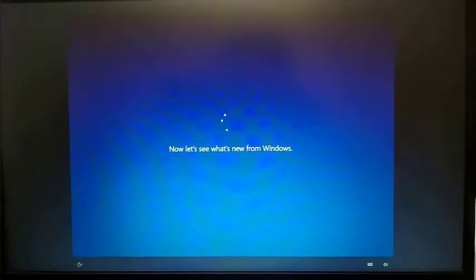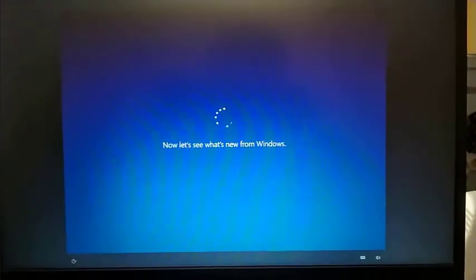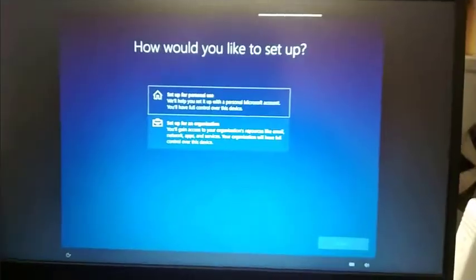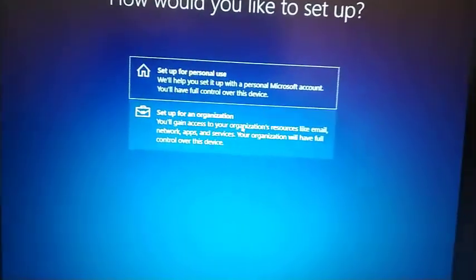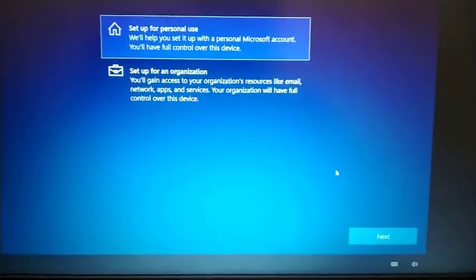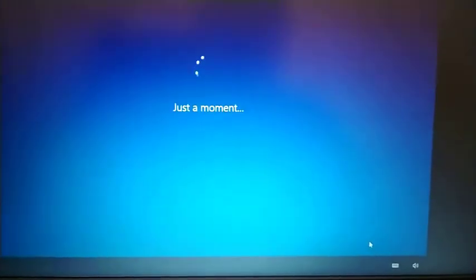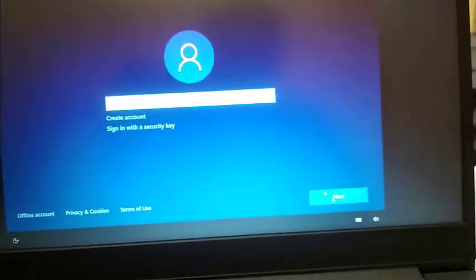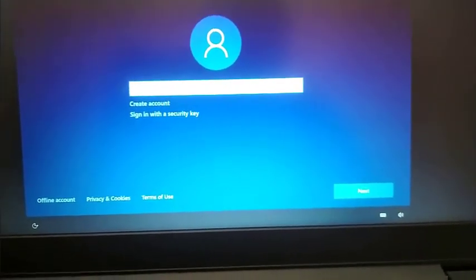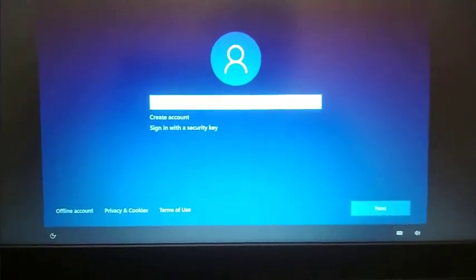Now it will ask you to connect to the Wi-Fi and all the settings. So let me first connect to the Wi-Fi with the password. It will ask you whether you want to set it up for home or as an organization. I'll set it up as home. Then I click Next. So now it will ask for an email ID and password. If you don't already have an email ID or password for Microsoft, you could set up one. I already have one, so I'll enter that.